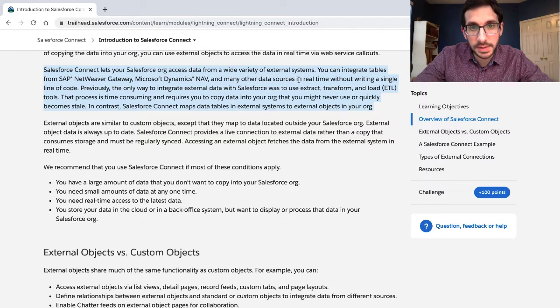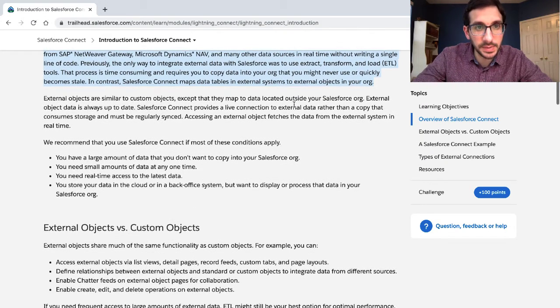And many other sources instantly without writing a single line of code. Previously, the only way to integrate external data with Salesforce was extract, transform, and load tools. That process is time-consuming and requires you to copy data into your org that you might never use or that quickly becomes stale. In contrast, Salesforce Connect maps data tables in external systems to external objects in your org.